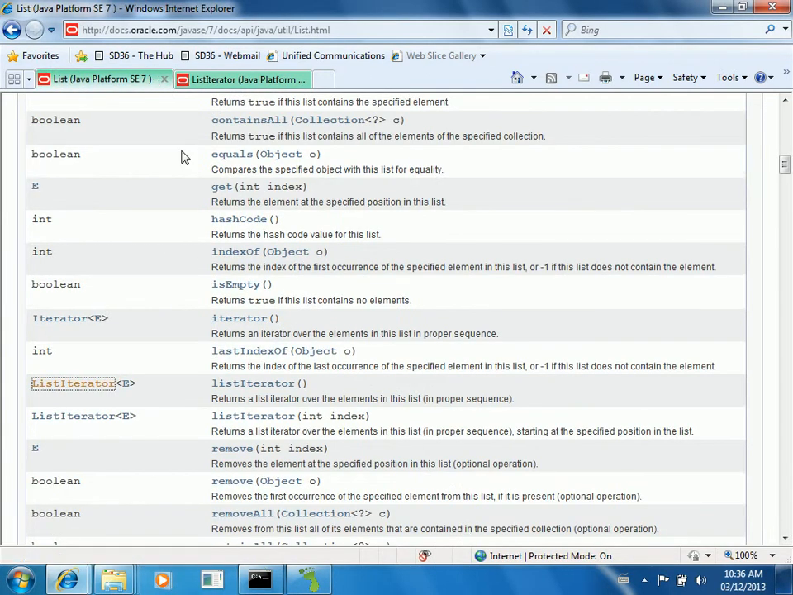If you don't use an iterator, you can use this get method. And if you're traversing from start to finish, it's not exactly efficient to use the get method. If you're only doing it one time, then yeah, it's fine to just use the get method in the list, but it's not efficient. And when we discuss algorithms later on, we'll talk about why that is.